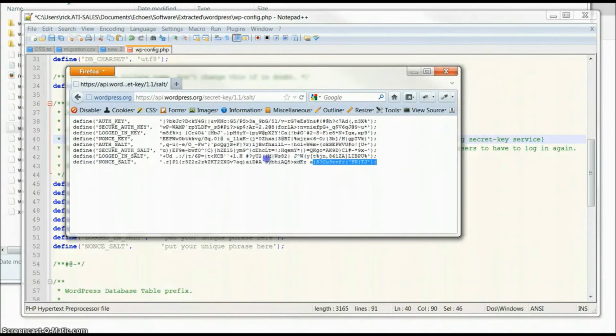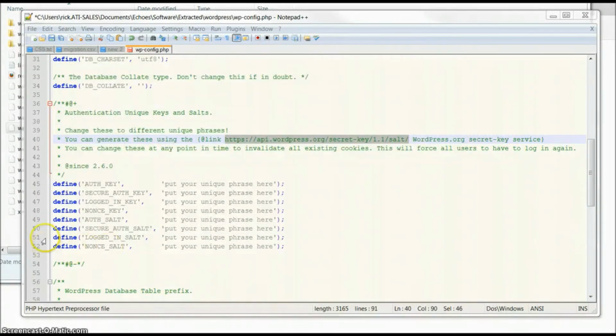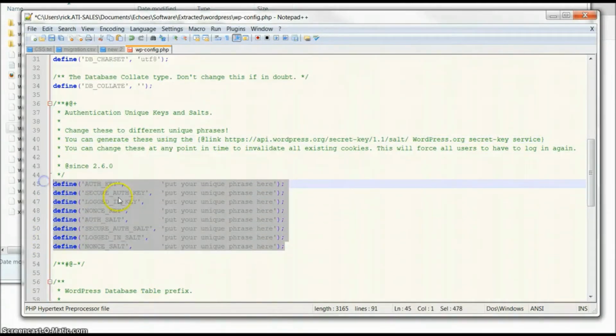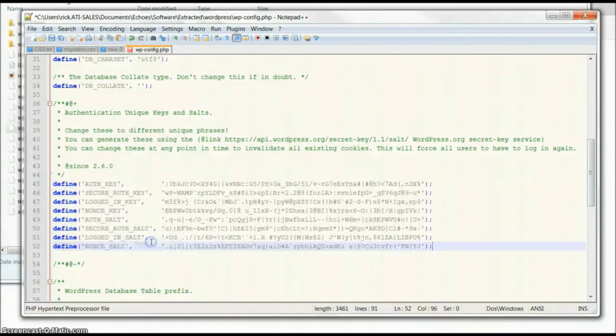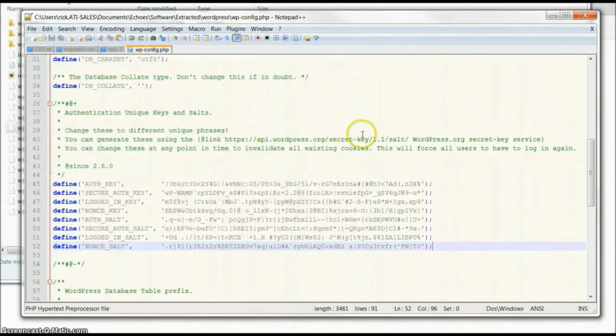So what you want to do is grab all of this, copy it, and take these lines right here and replace them. Once you have these pasted in here, you're going to want to save this file. So now I have updated my wp-config file, and I'm just about ready to start uploading.